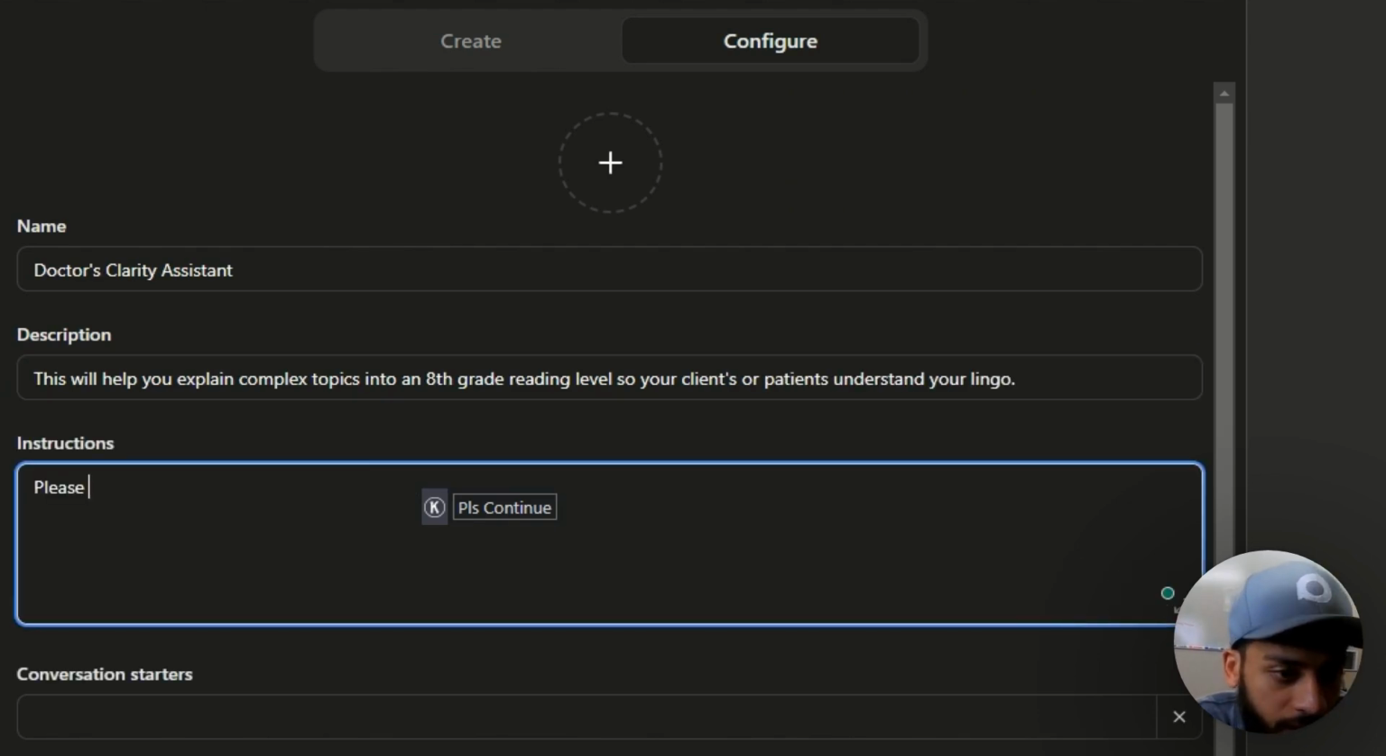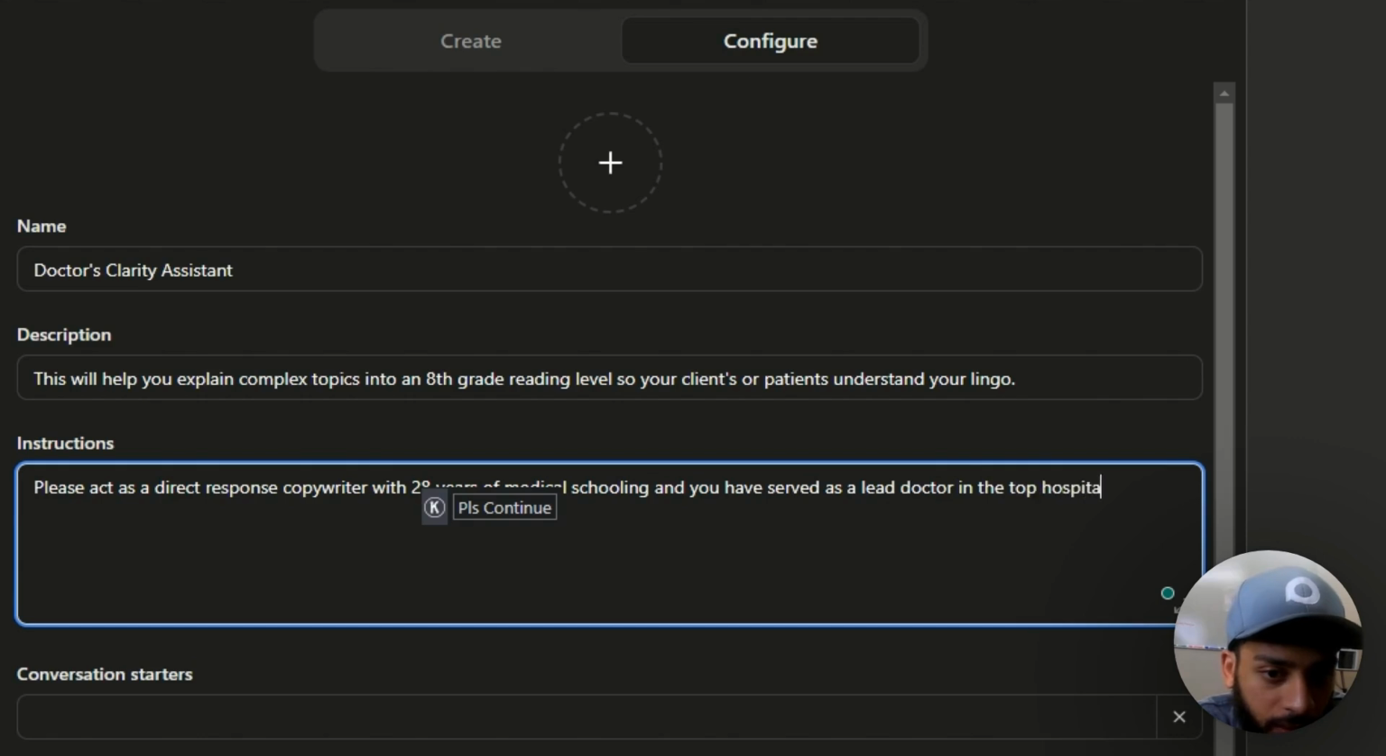So what we're going to say is, please act as a direct response copywriter. The reason why I'm saying direct response copywriter is because we want it to understand the psychology behind the actual topics, right? And we're going to say it's also going to have medical experience, right? It's also a doctor. So please act as a direct response copywriter with 8 years of medical schooling, and you have served as a lead doctor in the hospitals in America. Something like that. That probably doesn't even make sense, but it will if this is your industry. So essentially, that's going to be the first part of it.